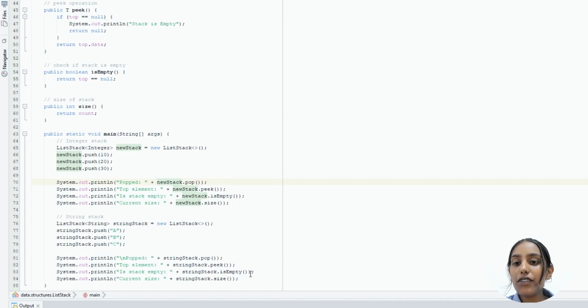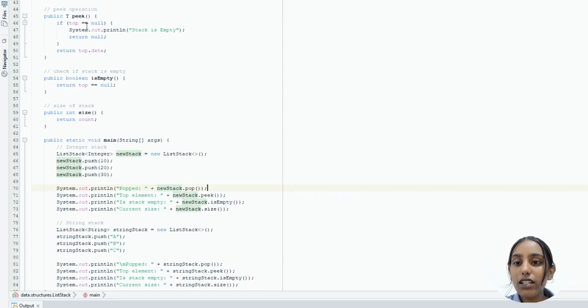And then we have the peek operation. So it would check if the top is null, and if it is, it would print the stack is empty and return null. And if not, it would return the top dot data, that is the data of the top node. So it would simply look at the top element, and without removing it, it would just return it.